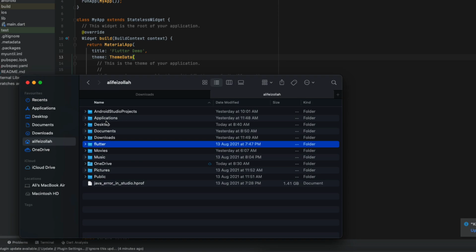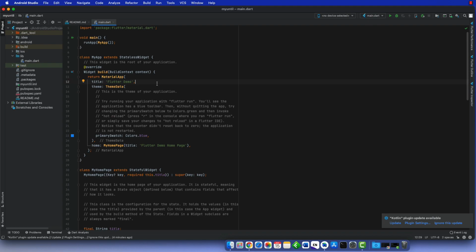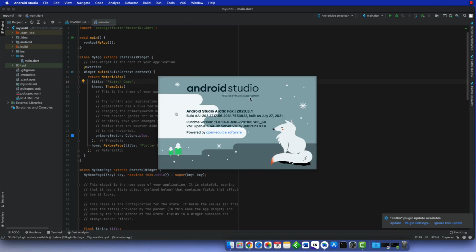And then I installed Android Studio and I did a little research about what version of Android Studio is good for the M1 chip. And I discovered that some versions do not run emulators and do not support it. But recently, this Android Studio version, which is Arctic Fox 2020.3.1, has the emulator and it supports it.